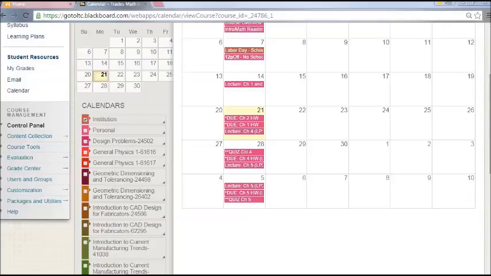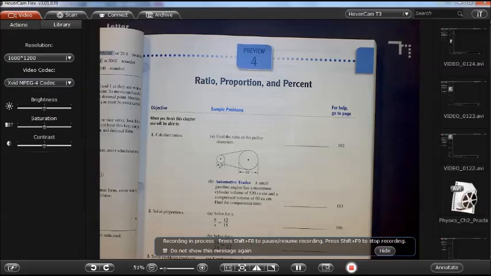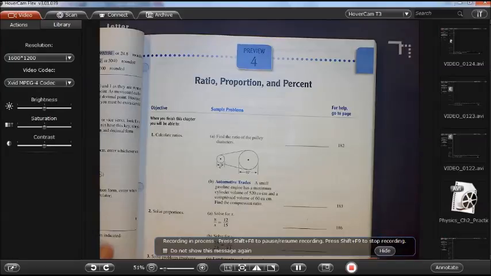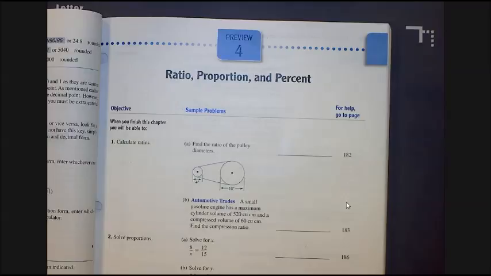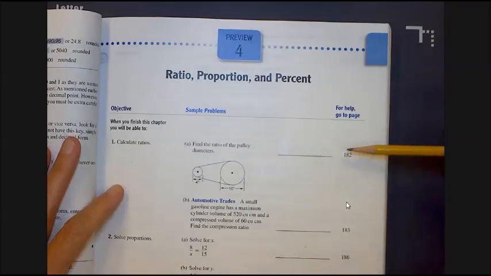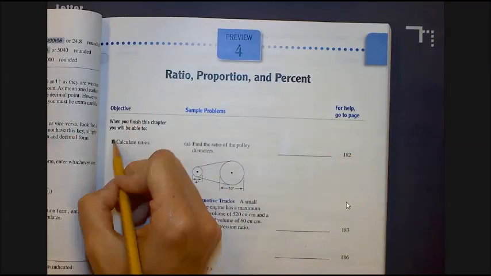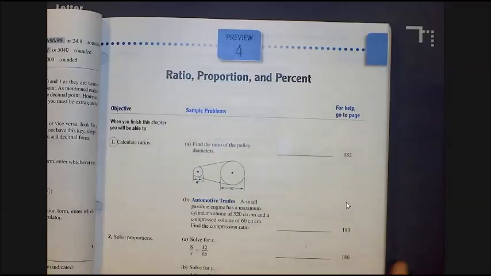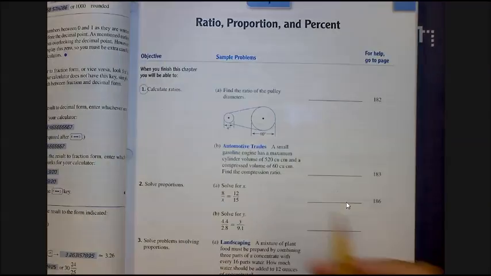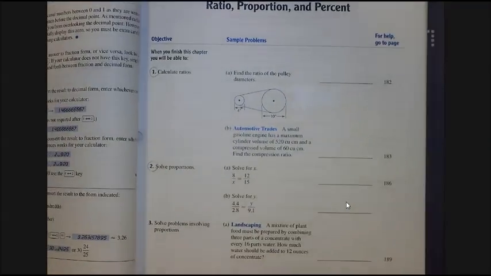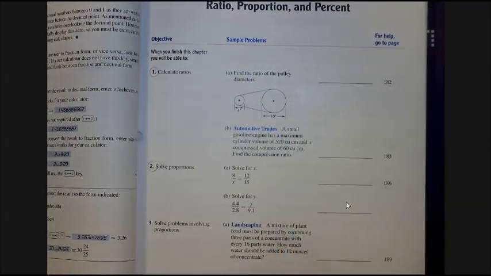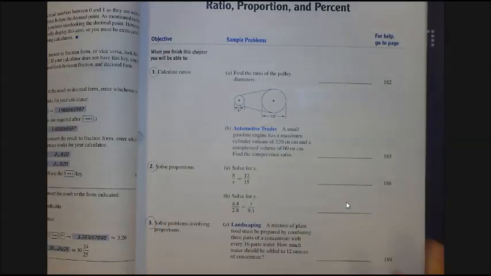So if we look here on page 177, full screen quick. Okay. You'll notice that you can calculate the ratio. So number 1 you can do. Number 2 is a proportion, solving for an unknown. You can do number 2. Here's a word problem. It's a landscaping problem. It's fine. We'll do number 3 as well. Doesn't hurt.